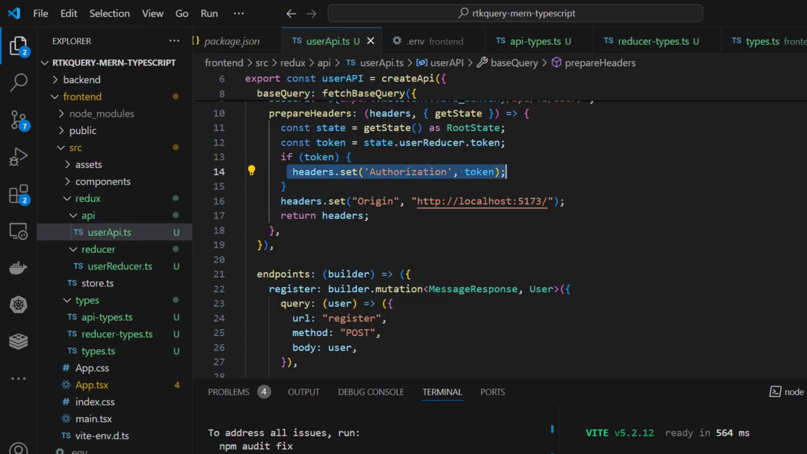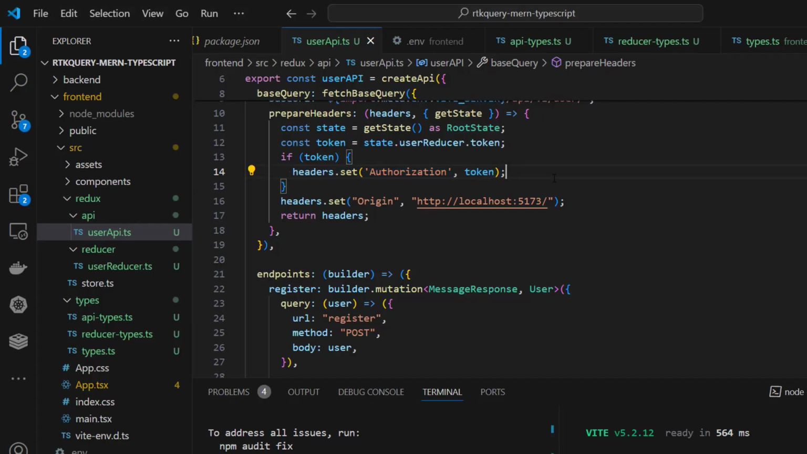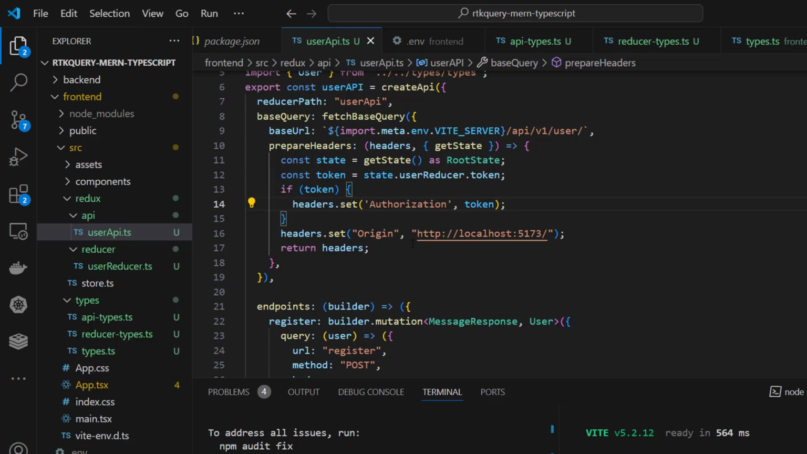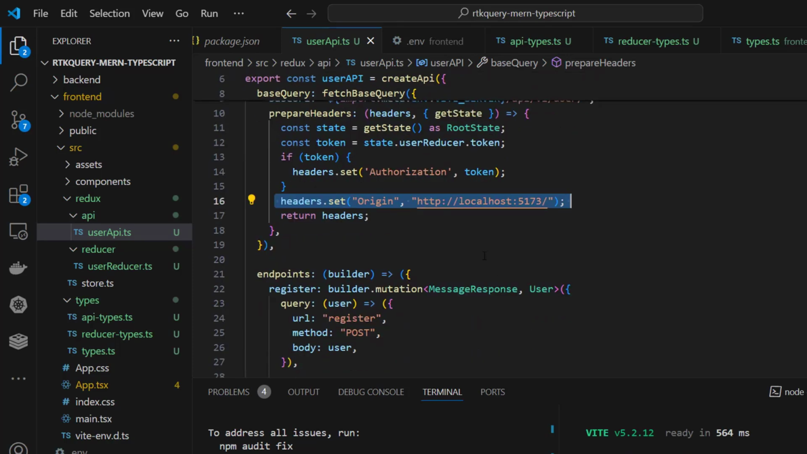So it will send authorization. You see, this is the authorization and this is the token. So it will send the token with every request as a header. So this is for the header and this is for CORS. Header set CORS. Otherwise, it will give a CORS error, cross origin resource sharing. So our front end is using port 5173, and the back end is using 9000. So it is a mismatch. So it will give a CORS error, cross origin resource sharing. To solve this error, we need this CORS configuration.